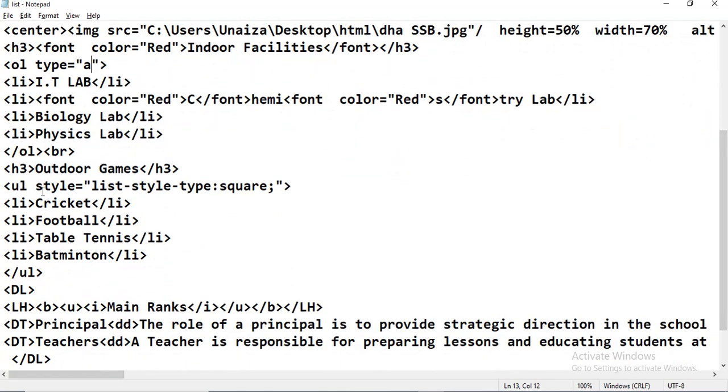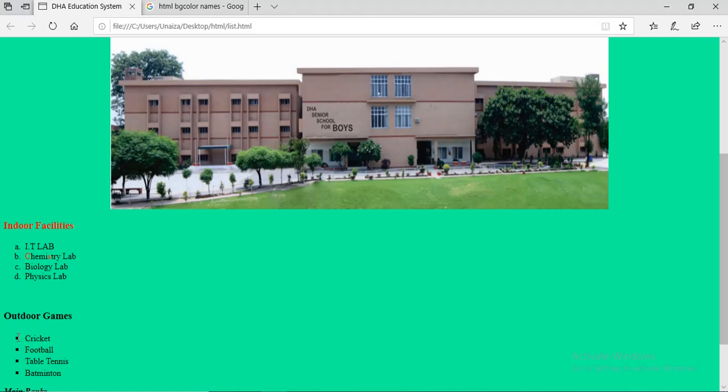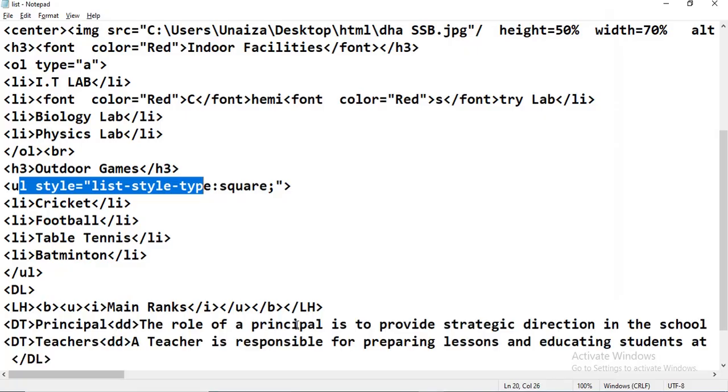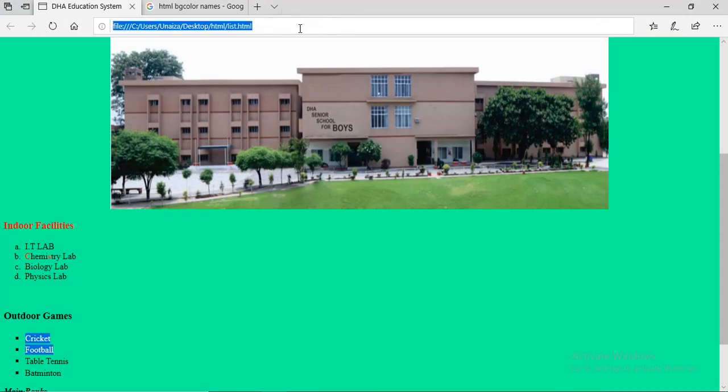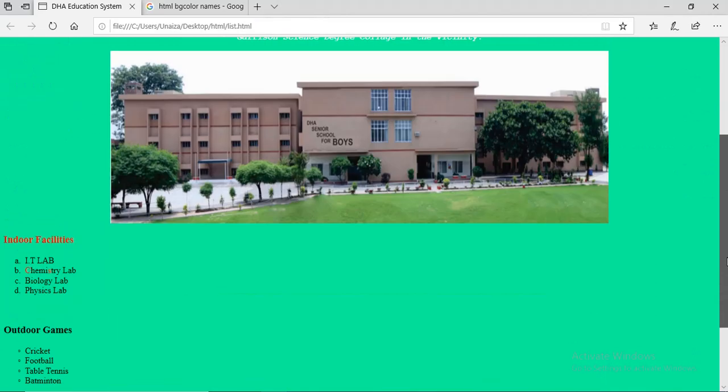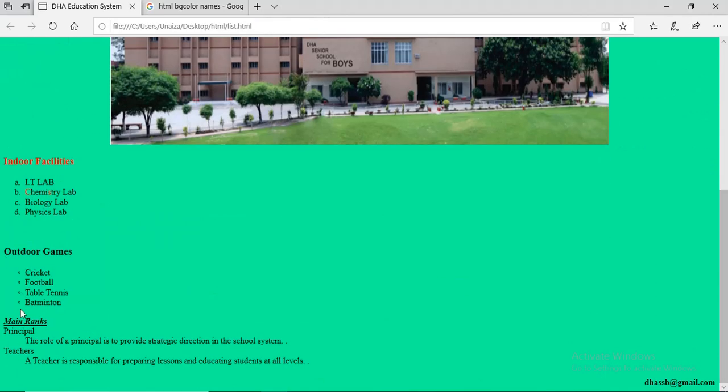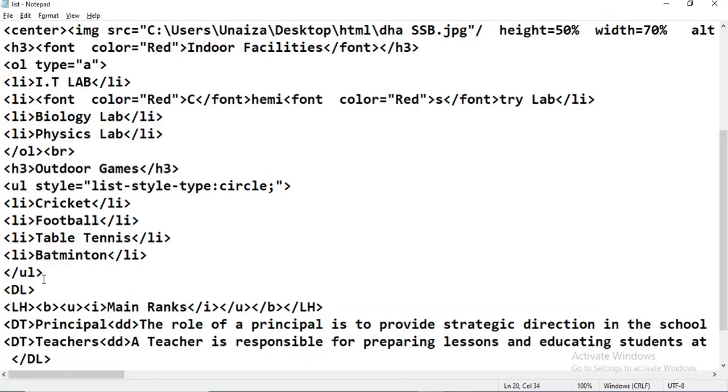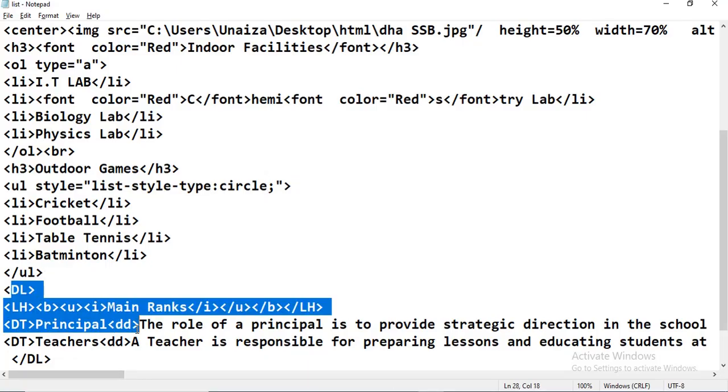After that I used an unordered list, and the style is square. Okay, so let me check if it is square. Yes, these are the squares over here. I will change it to circle now. And yes, look, these are the circles. So that is an ordered list, unordered list, and I have used a definition list as well.